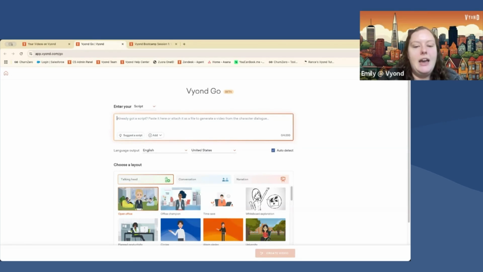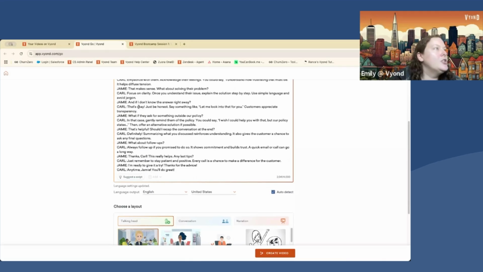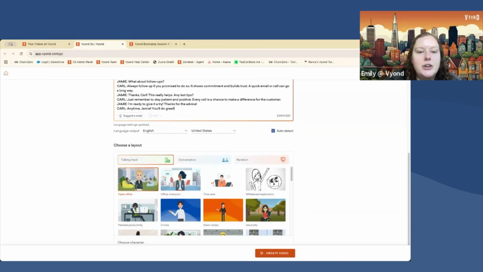I'm going to go ahead and grab a script that I have prepared, and I'm just going to copy it. I'm going to paste it in here. So you can see it's a pretty simple script. It's a conversation between two people just talking about how to have effective customer support calls. So now when we run it through the model, it's actually just going to stick to this script right here, word for word.